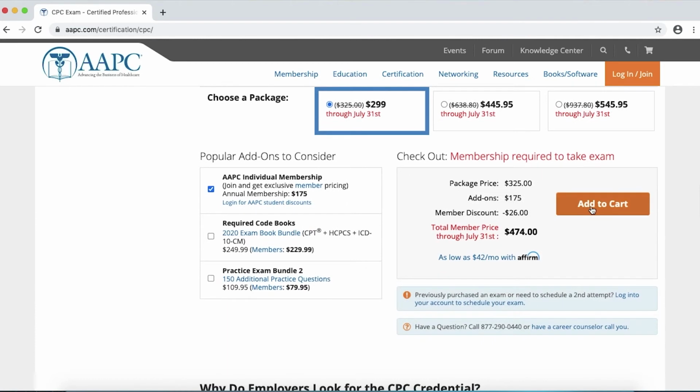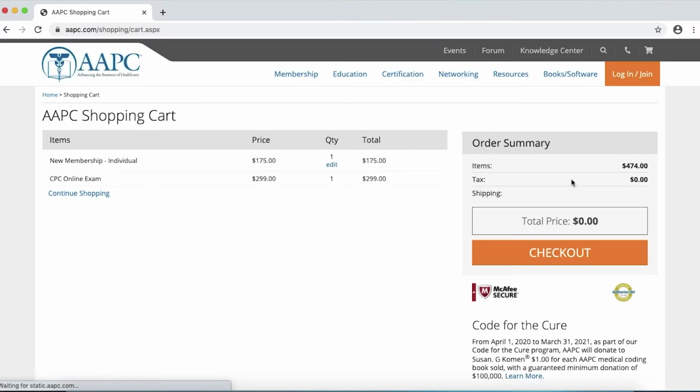Okay, so if I go to add to cart, this is my total price, $474. Once you go to checkout, you can pay here by credit card or debit card. So that's how you can book online for the CPC online examination, right? And this online examination is only because of the COVID-19 situation, and all the centers are closed. That's why they are conducting exams online.